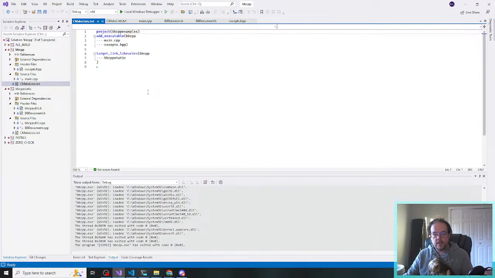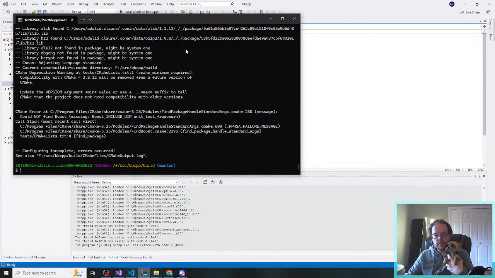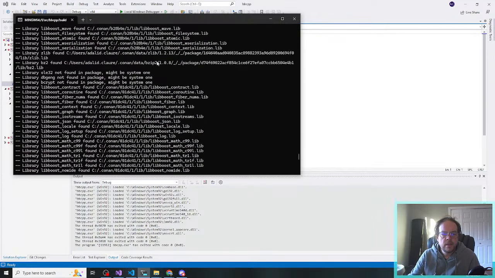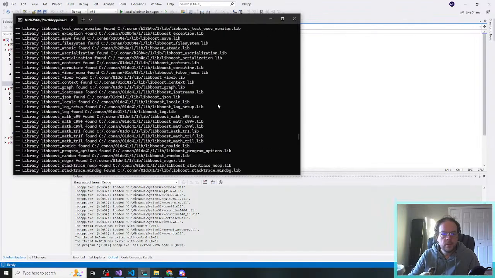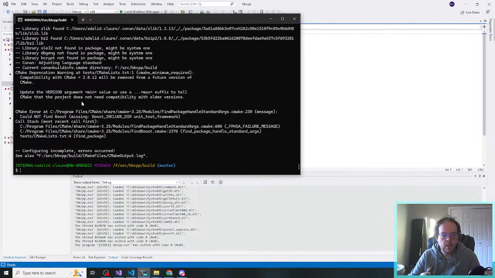All right. Let's see where we're at with Boost. Okay, it broke. Wait, is this the same window? Is this the same window I was just at? Library, what do we got here? Okay. Compatibility and CMake will be removed, and, well, where's the error? That's not there. CMake error.